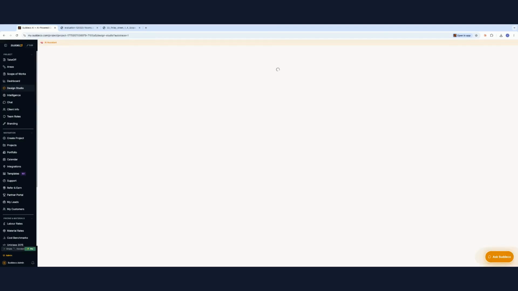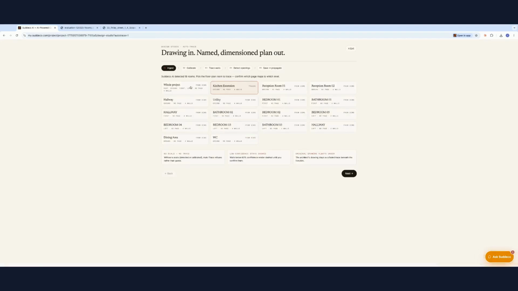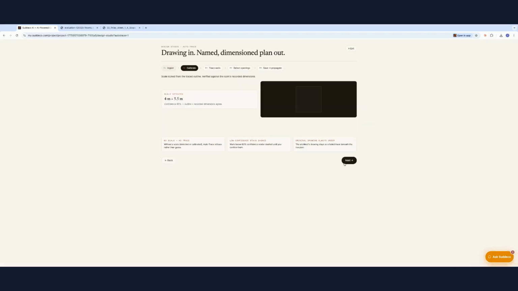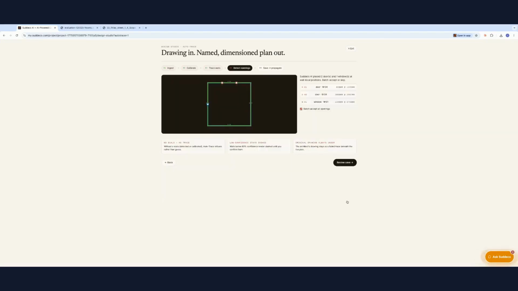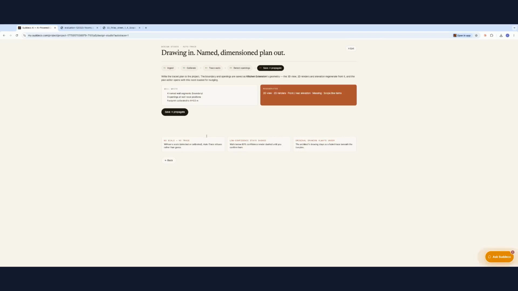What's going to happen is it's going to ask which area I want to design, because it needs to do it per area. It can't do it all in one go. So we're going to do kitchen extension. Okay, let's go. Next, so it tells us. Then we need to know here. Then save.